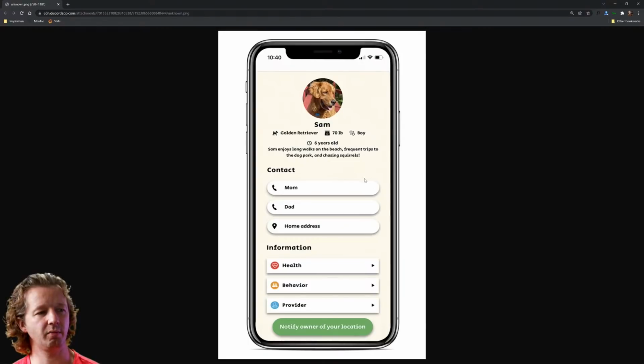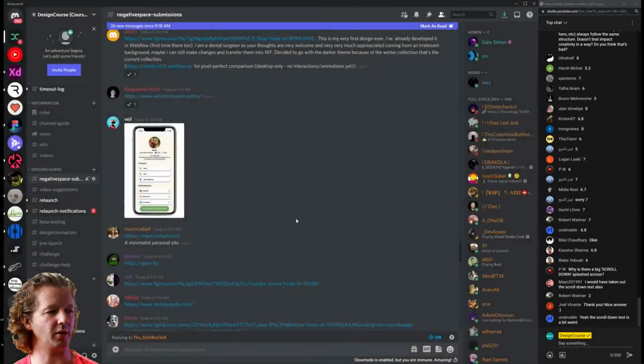Also, mixing pill-shaped containers with absolute corners like this with no rounded corners makes for inconsistent design. So stick with either or, in my opinion. And also more white space. This notify owner of your location is very close to this right here. You want to create more white space between your elements. All right, we won't bother with a rating for this.